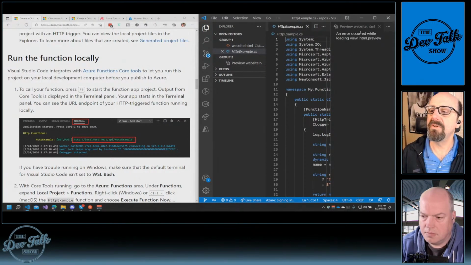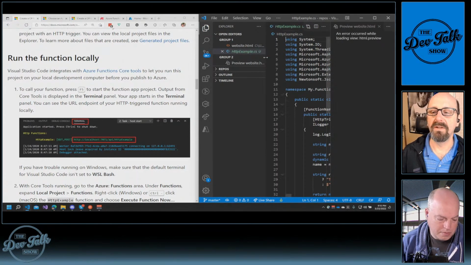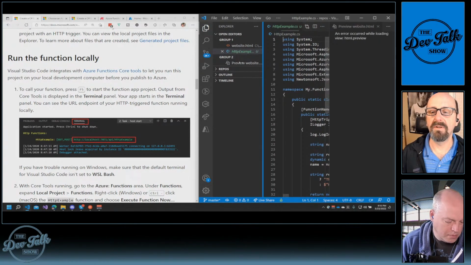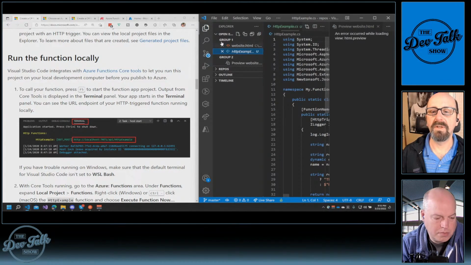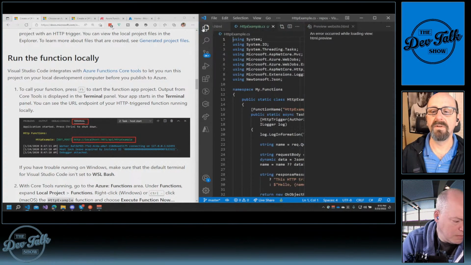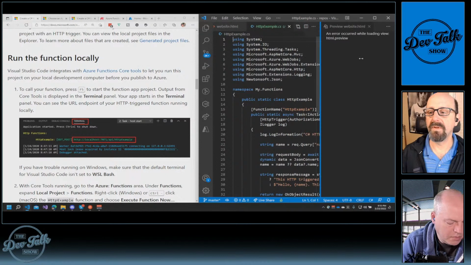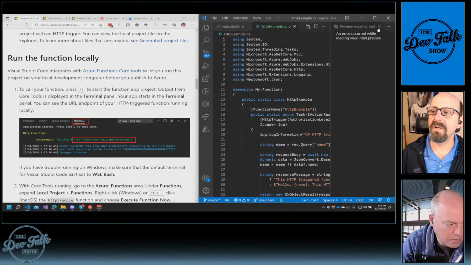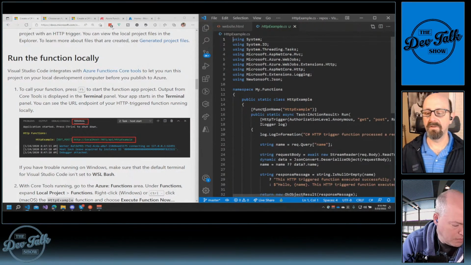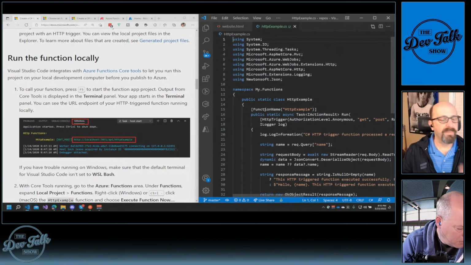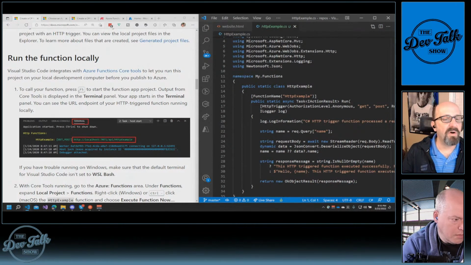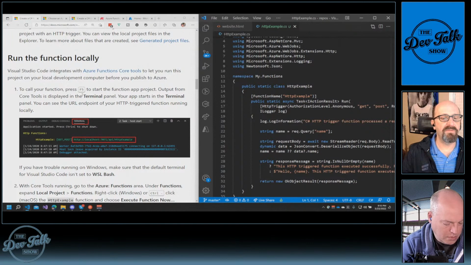Somehow I have a preview of a website over here. I don't know if that's necessary yet. I can close this whole thing, right? Let's see what we got here. Actually, I don't think I need this. I'll come back to that later if we need to. So now it's telling me that I can call my function. I can press F5 and I can run this thing already.